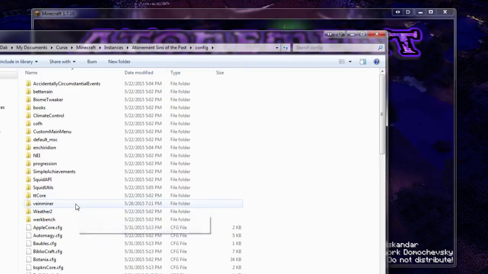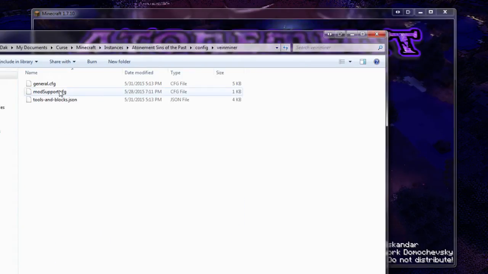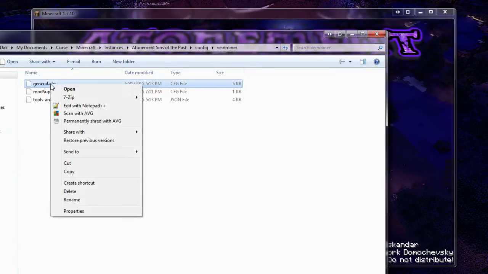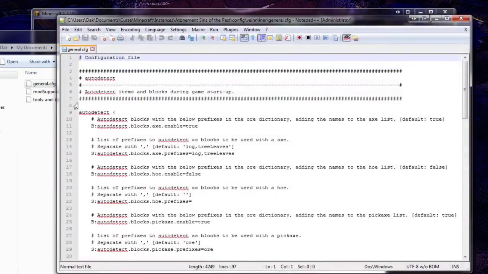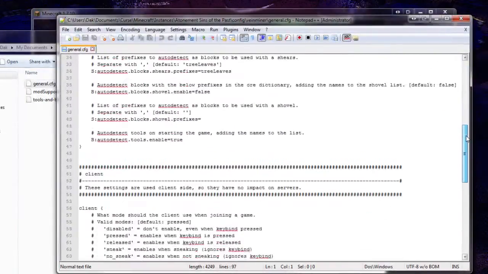We come in here, we'll see VeinMiner under configs, under the mod pack, VeinMiner. We'll go ahead and open up that folder. And then you want to edit the general config file. And in this case, I'm going to use Notepad++ because it's awesome.